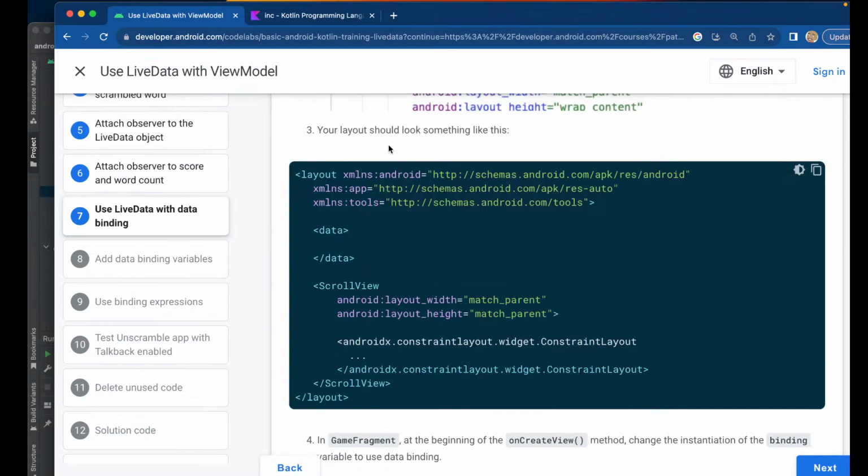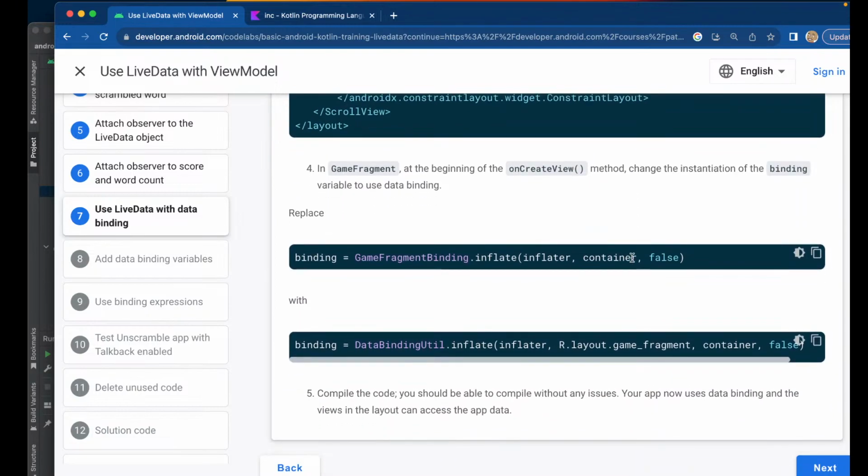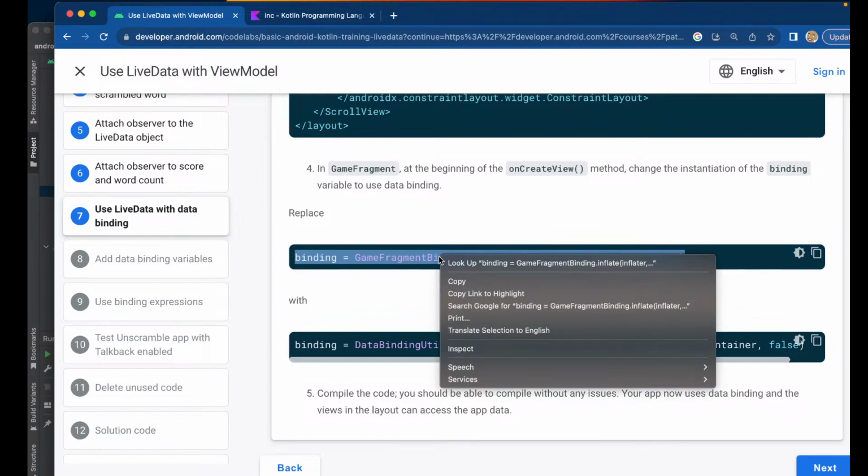Your layout should look something like this. In GameFragment, at the beginning of the onCreateView method, change the instantiation of the binding variable to use data binding. So inside our GameFragment Kotlin file, we're going to go to our onCreateView, and change the instantiation of the binding to this.